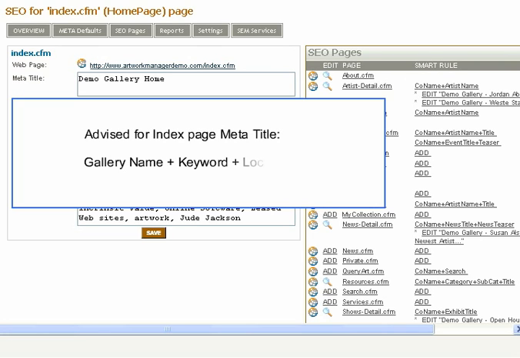We advise for your index or home page that you try a phrase that includes your gallery name for branding, an identified keyword such as art gallery or Aboriginal art, and you include your gallery location. The phrase can be arranged in any order, and we recommend playing around with the location and testing out which order works best.